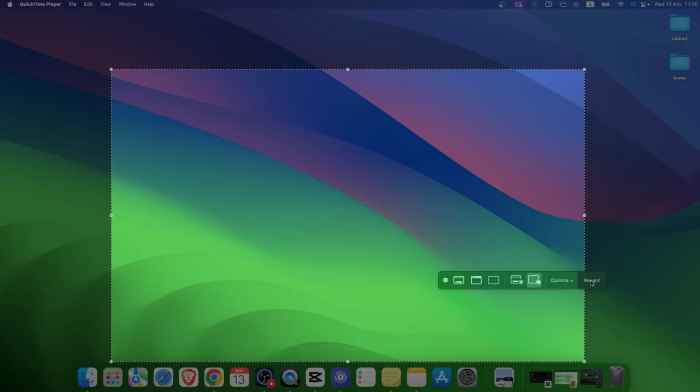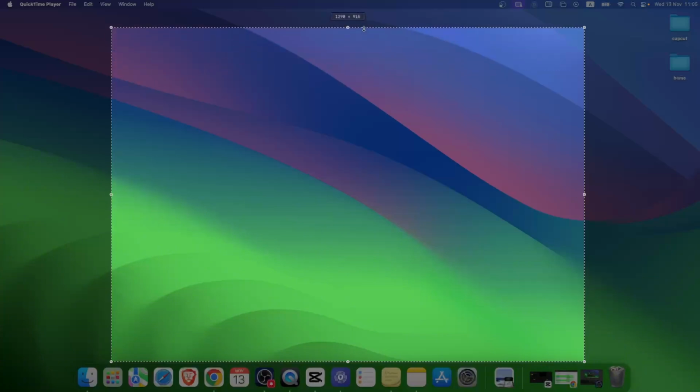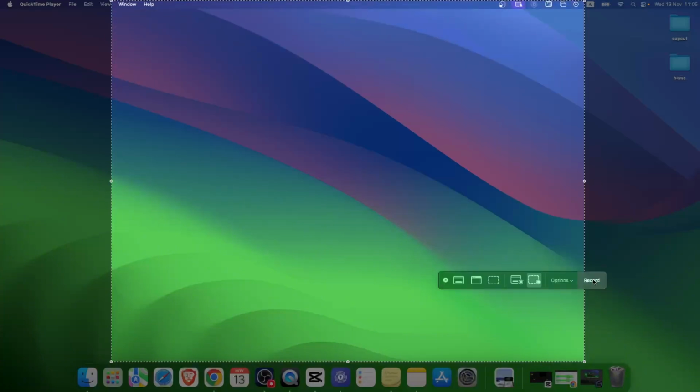And after that, all you have to do, I'm just going to make it a little bit bigger, you're going to click Record, and it will record your screen and also what you're talking.